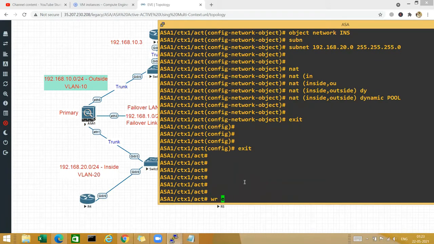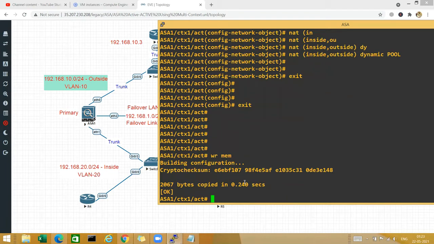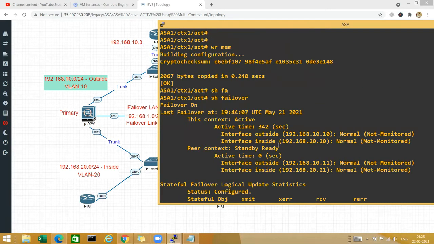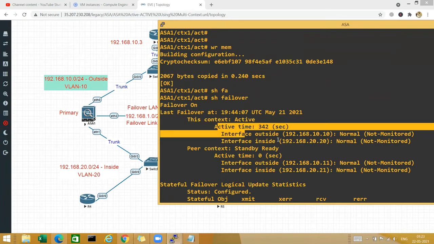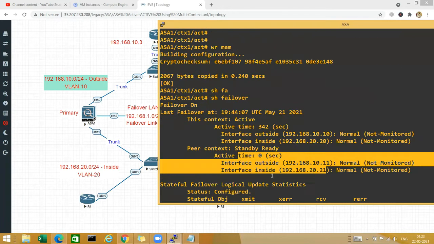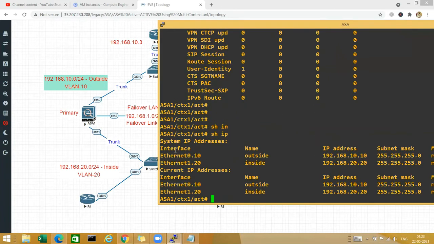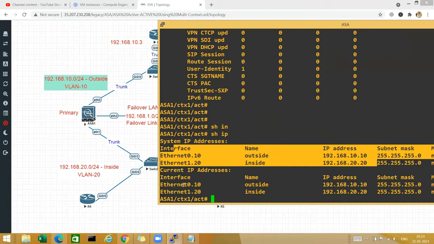If I say write memory, that's how you write to all the contexts. Now here I want to see show failover. Now you can see the monitored, right? Outside interface normal, and the other is not monitored, because on the other side I don't think I have the interface there. So for the outside it is 11, for the inside 21, outside 10, inside 20. This is for the active box, this is for the standby box. If I say show ip, you will see the active and standby IPs here.